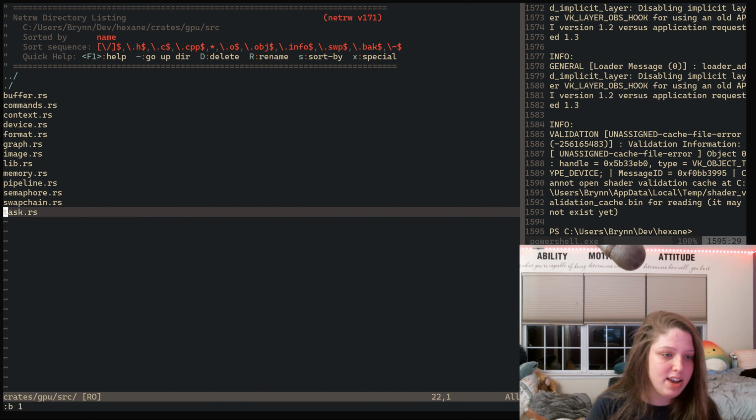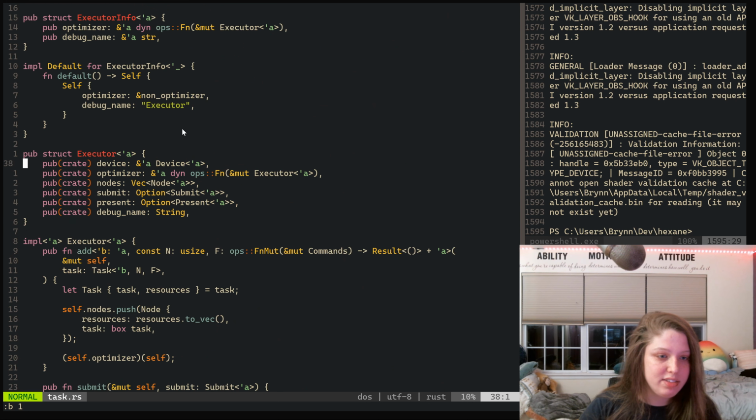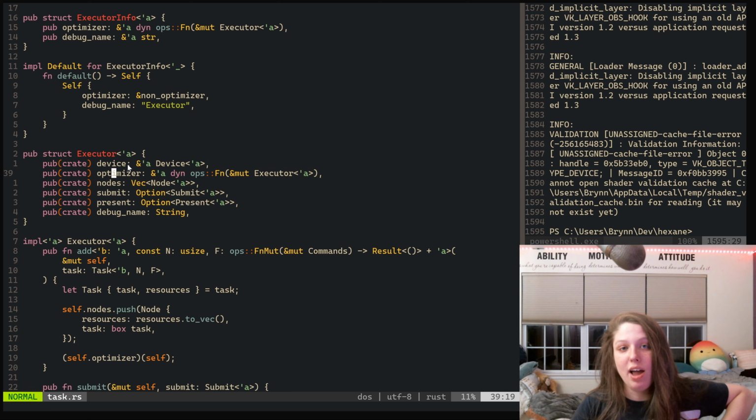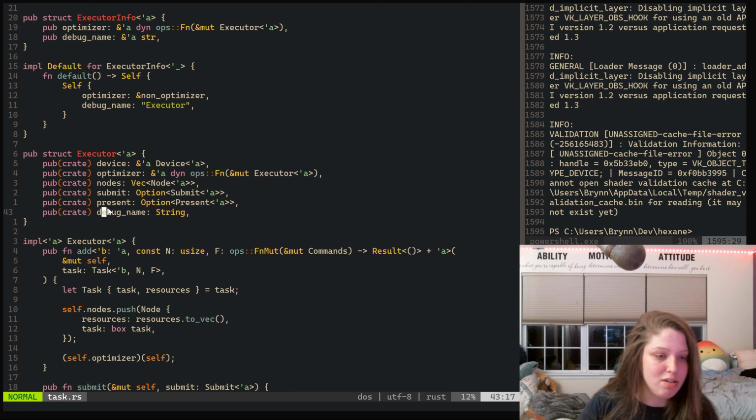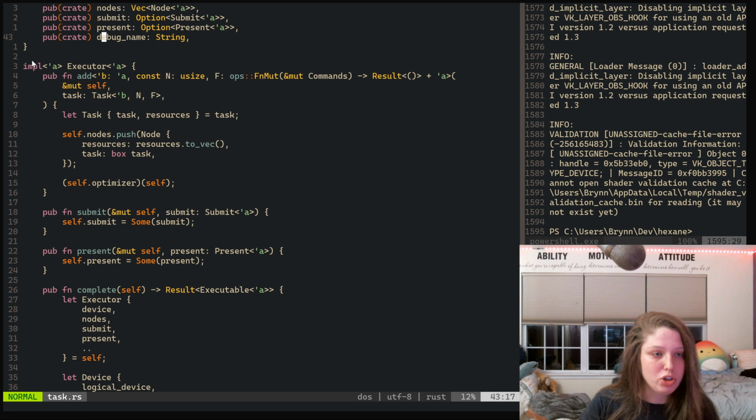So if I go to task, which includes the executors and executables, I can see I have an executor that has nodes, it has a submit, it has a present, and it has an optimization function like I went over in one of my previous videos. So executor has a number of functions. The most interesting one is probably the add function.